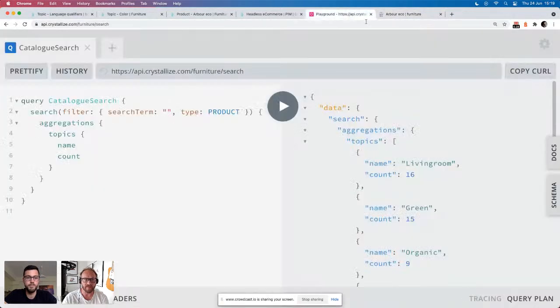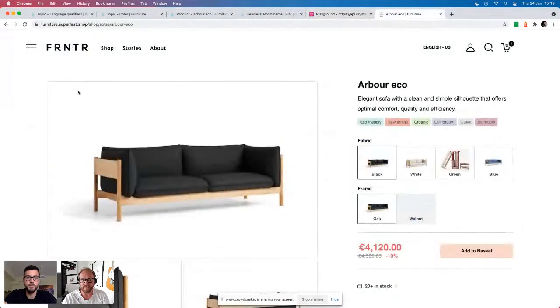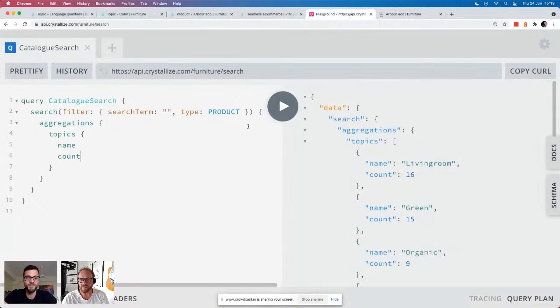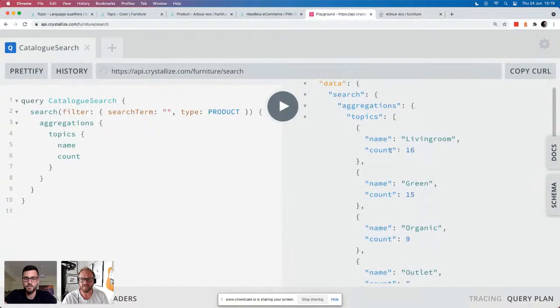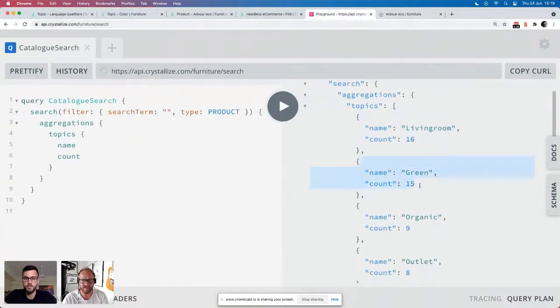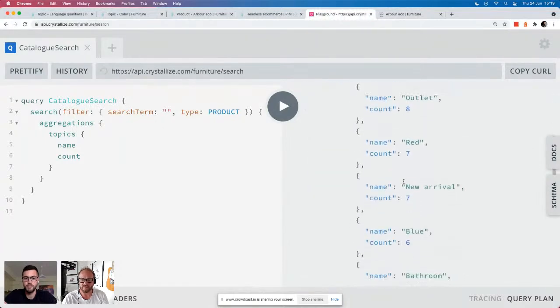If you want to get a sneak peek, this is just an example of how simple it could be. I'm doing an open search here on this tenant, which is the furniture tenant, our default retail e-commerce demo. And here you see aggregations of all the topics that are assigned. So living room has 16, green has 15, organic, etc.